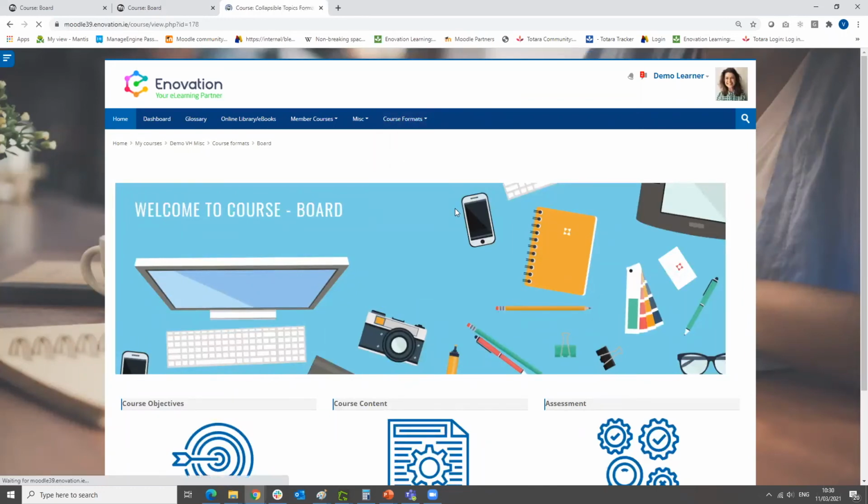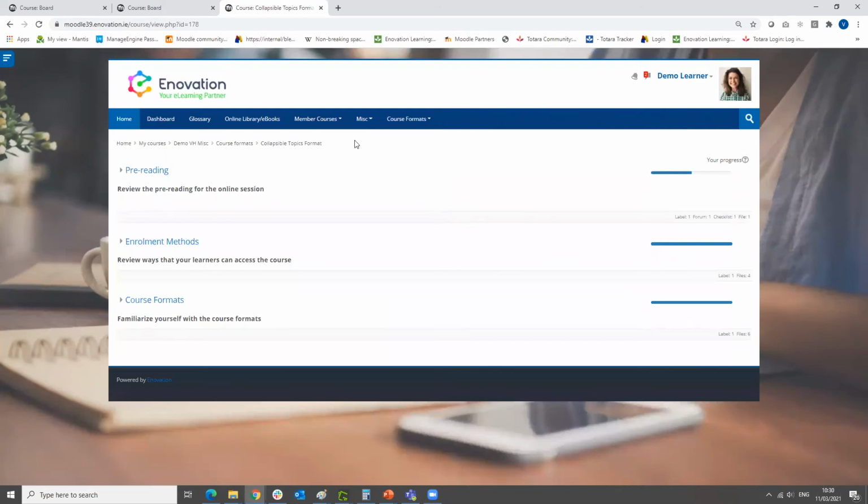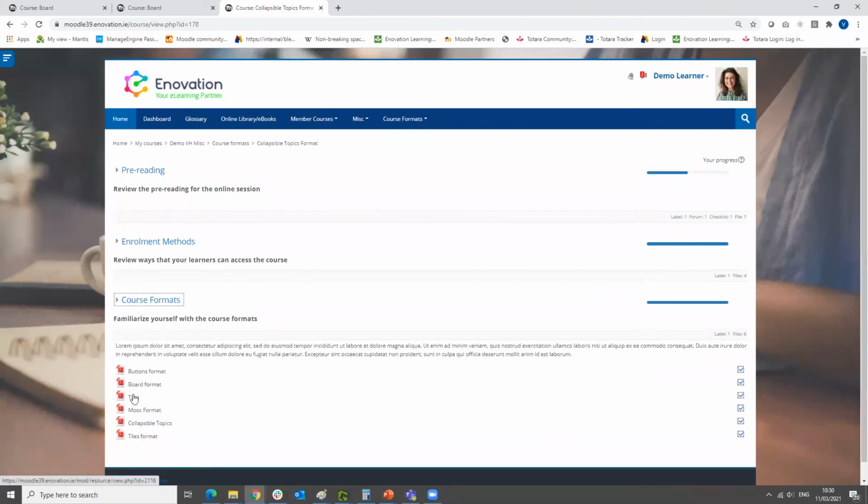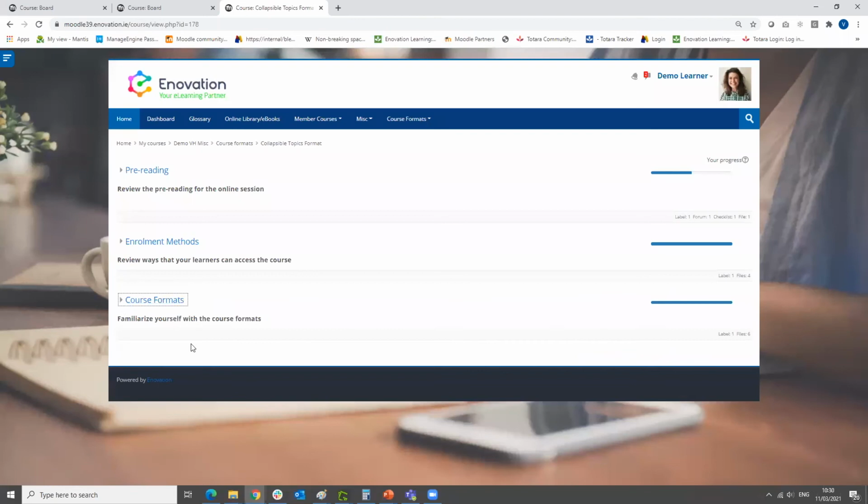Okay, collapsible topics was the one I mentioned with the progress that is indicated. And you see how simply the learner can just navigate back and forth. I only have some examples of the files. And as you can imagine, all different types of activities can be added to it. So I just want to show you the experience and the ease of navigation.